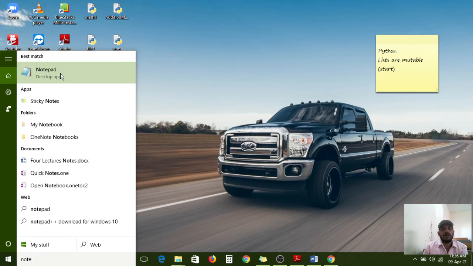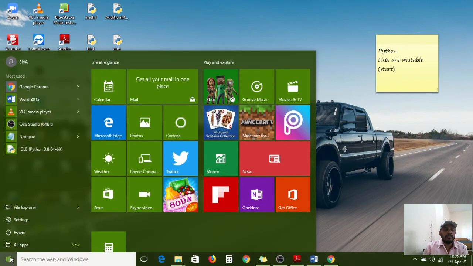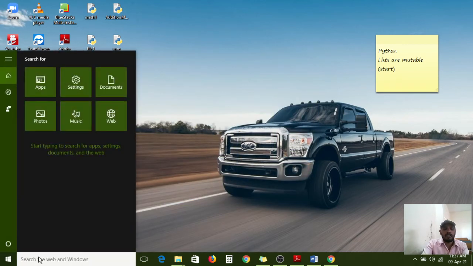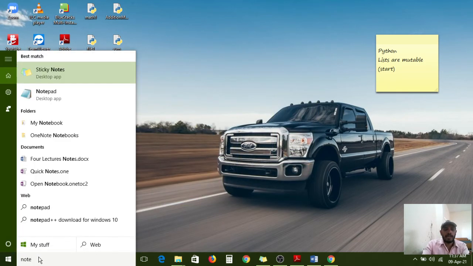But if you use Windows 7, go to the Start button. Here the Programs option is there. After that, Accessories, and in Accessories we have the Notepad option. You can click on that. But in my Windows operating system, I am opening Notepad like this.